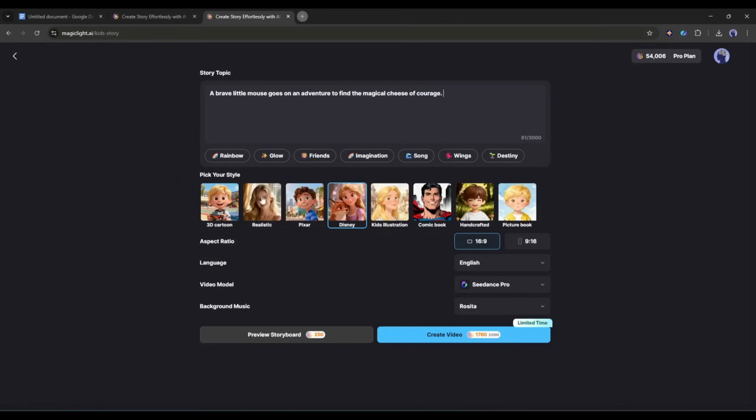Next, we have to select the visual style. I'm going to select Pixar style because, let's be honest, who doesn't love that classic animated look? Next, select the aspect ratio of the video. And then the video language. Magiclight supports over 10 languages, so you can create content for a global audience. Now I'll pick a video model. For this, I'm using Seedance Pro because it's great for animated styles. However, you will find some more popular AI video generator models. You can use any of them. I'll also add some background music from their royalty-free library.